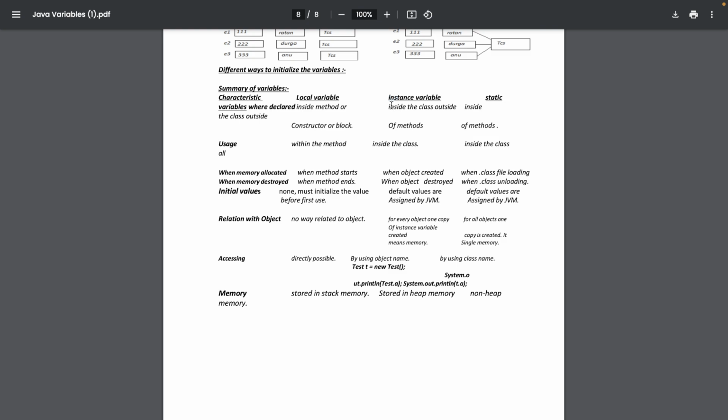Instance variable: inside the class, outside of methods. And the static variable: inside the class and outside of methods. So this answer has been moved over here a little bit. Just letting you know, I will try to fix it and send it again, but today I will send it like this only.